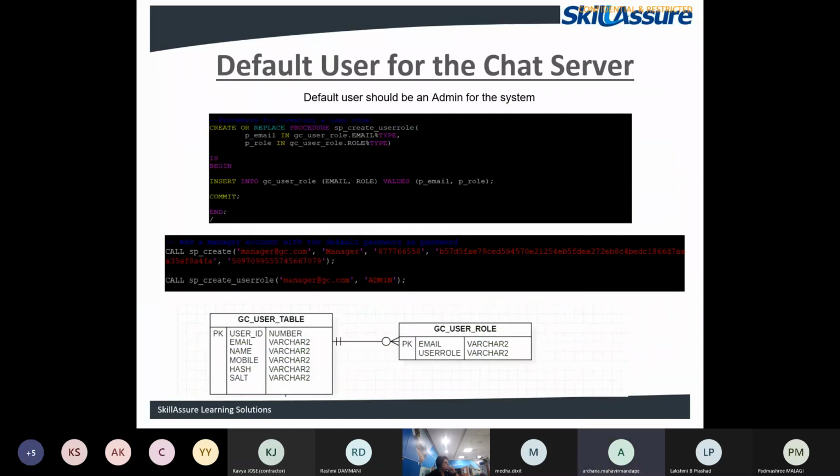For this change, we have introduced a new table, GC underscore user role, and DB script changes were made for this task. Whenever the server is launched for the very first time, this default user is created in the database, and the role is set to admin using stored procedures. So now our server will have an admin for the system. This is about the first task, and now I'll hand over to Sneha for the next one.